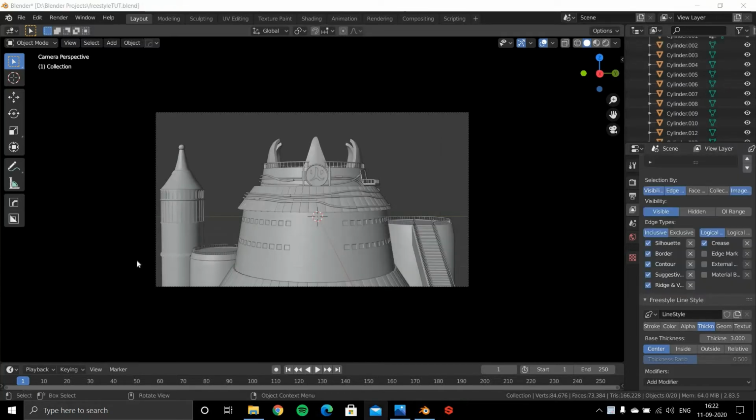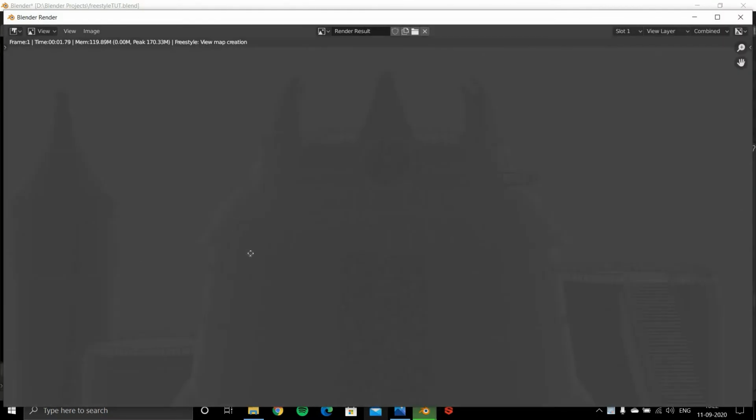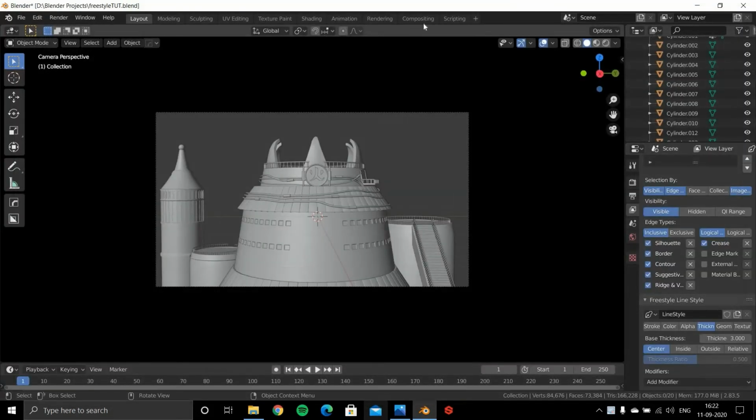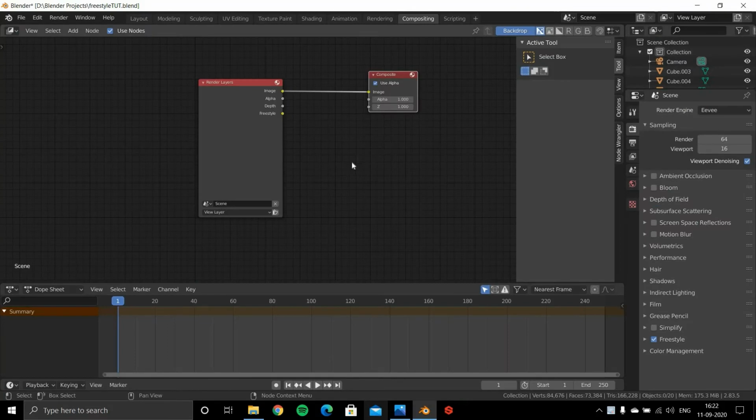So now guys, to render, let's press F12 and see what it gives us. As you can see, the scene has rendered and the freestyle rendering is taking place. So we'll wait a bit until this completes. Freestyle stroke rendering, it is rendering the strokes, and now it is done. But as you see, nothing really happens, because we haven't set up things in the compositing tab. So let's close this window and now head over to the compositing tab.